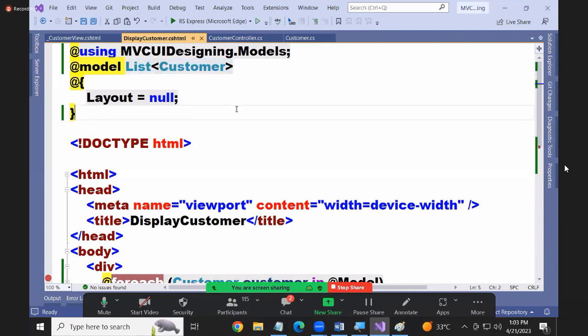Can you tell me the steps now? What are the steps you followed? First step. Define a model class first. Okay, first step is define a model class. Second step, add a set of images in the images folder.